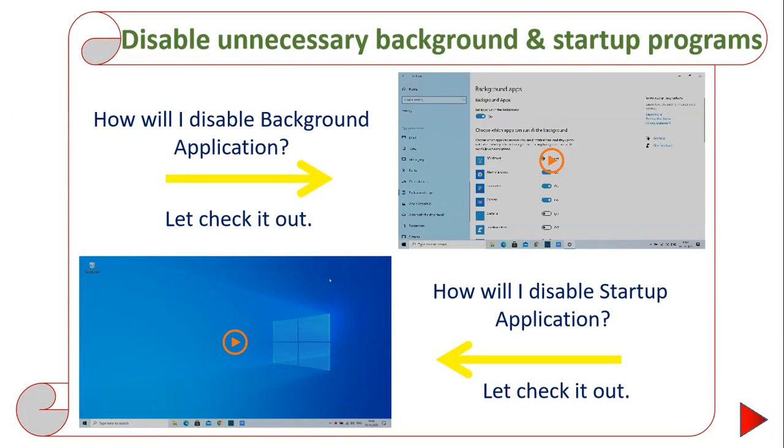So in the second step, we'll see how to disable startup applications. Startup applications again take your time to boot your system. When it starts for the first time, it will take a lot of your CPU and resources. So in order to expedite your startup process, you can use this method. So let's check it out.